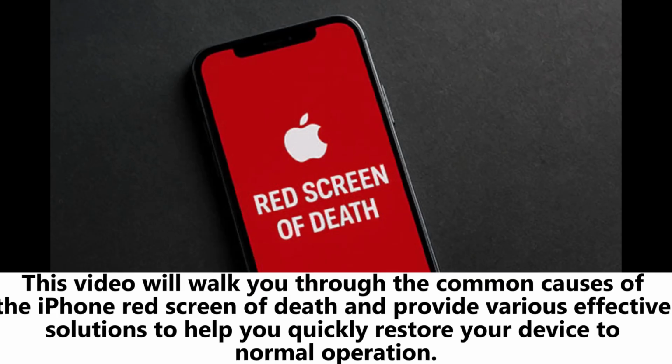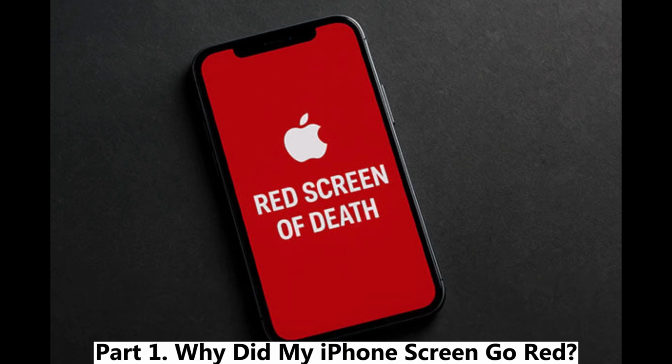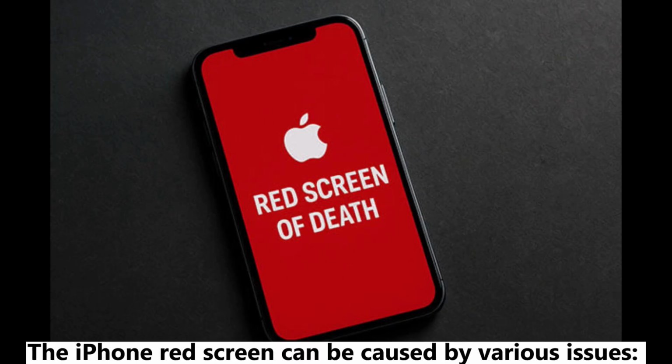This video will walk you through the common causes of the iPhone red screen of death and provide various effective solutions to help you quickly restore your device to normal operation. Part 1. Why did my iPhone screen go red? The iPhone red screen can be caused by various issues.